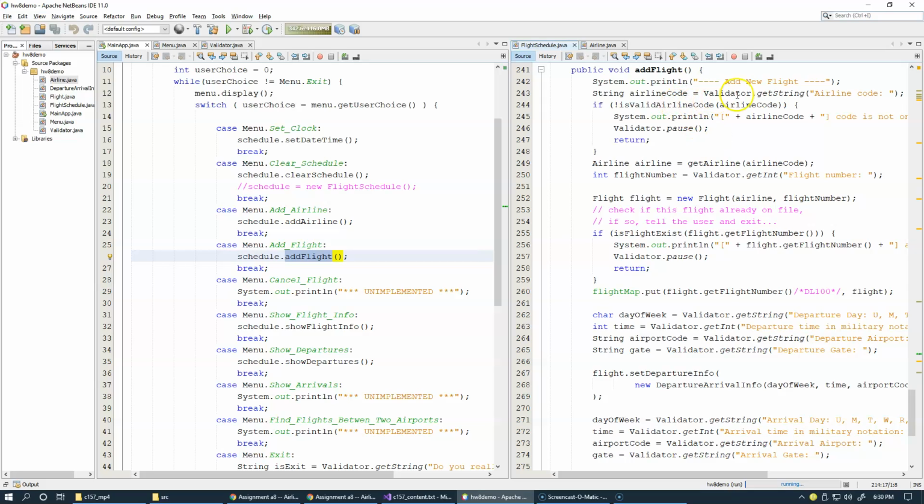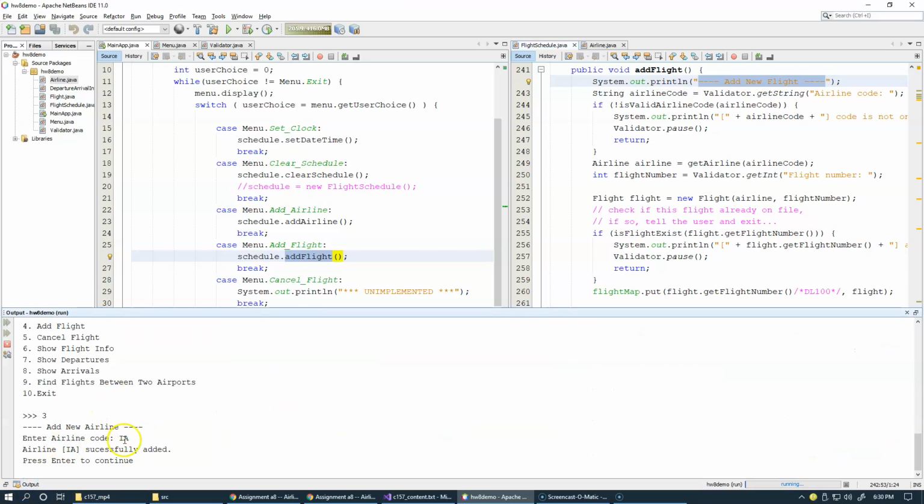So the first thing that happens, we just print the prompt to the user that we're now in the middle of this use case, add new flight. And the first thing that we do, we ask for the airline code. So here's my output window, and if I go back to the menu and make this choice number 4 to add new flight, let's go back to Iceland Air.